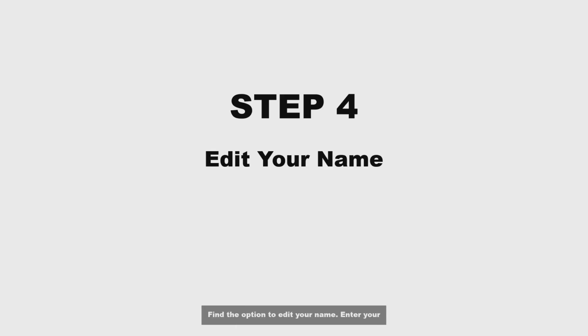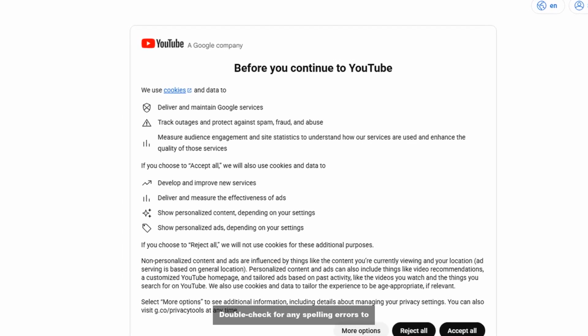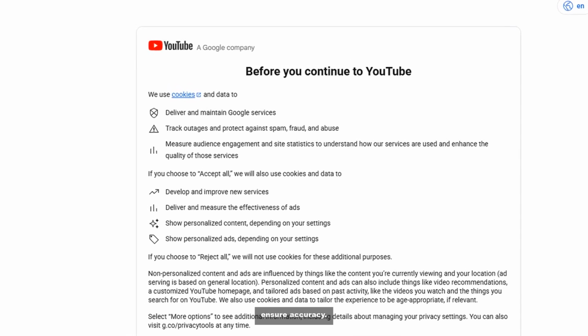Step 4. Edit your name. Find the option to edit your name. Enter your new legal name in the provided fields. Double check for any spelling errors to ensure accuracy.